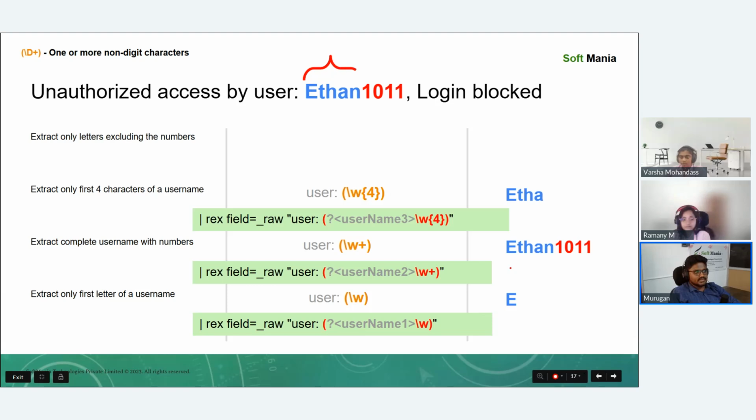Now, if I want to extract the complete thing, what is the solution? I want to extract the complete thing, but I don't want to take any numbers. That is where you use /D, capital D plus. The capital D matches one or more non-digit characters. Non-digit means the letters also will be matched here. So when it comes to a digit, it will break. So /D plus is a non-digit character.